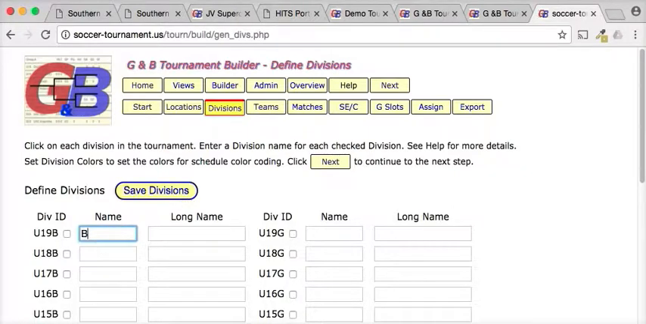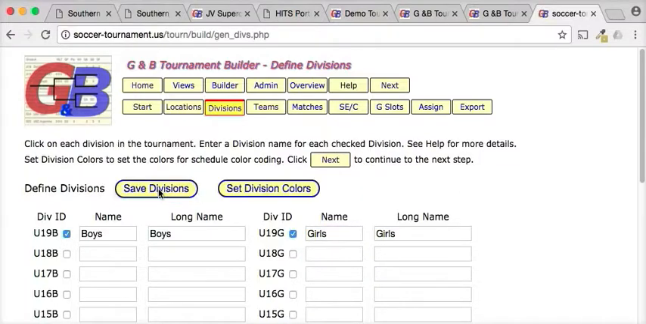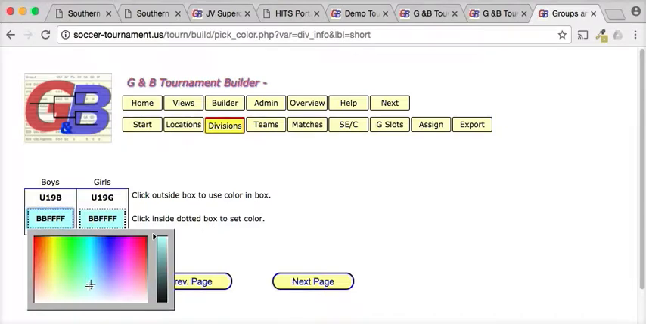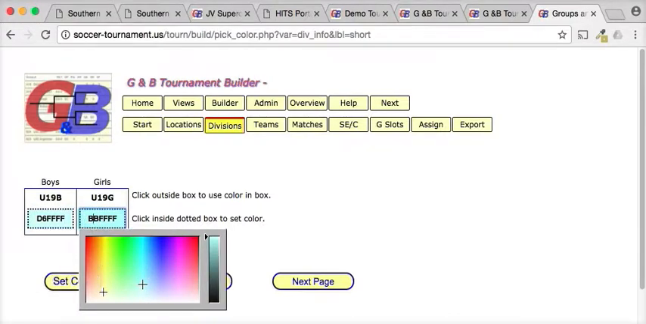Okay, our divisions here are boys and girls. Could be men and women or whatever. Gold and silver. Set division colors. I'm going to keep it blue, make it a little bit lighter, and here I'm going to make that kind of a beige or yellow, brown, light brown.